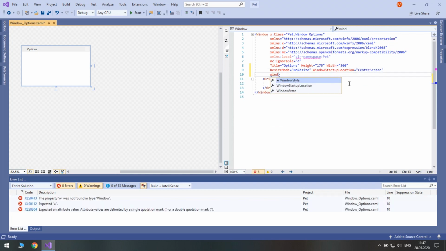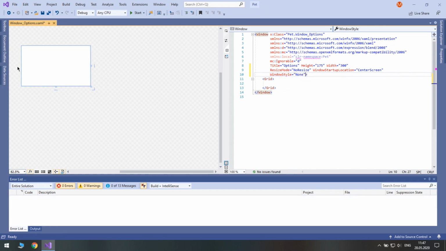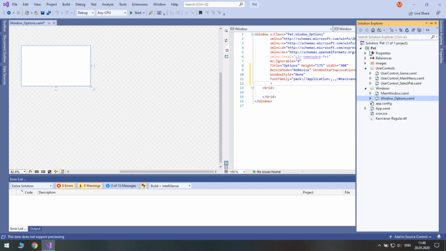As for Windows style, when we set it to none, the default border gets removed, along with the title. Okay, next, let's change the font family to our custom font. So, pack://application:,,,/#Kevivana. Good. Also, when we open this window, we will load the settings from here.